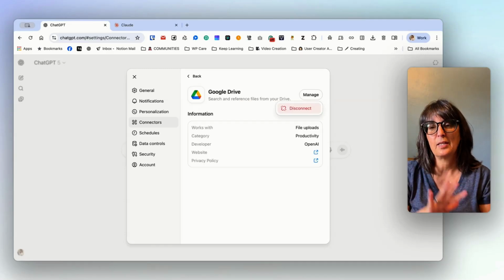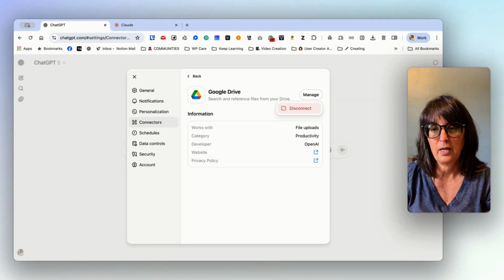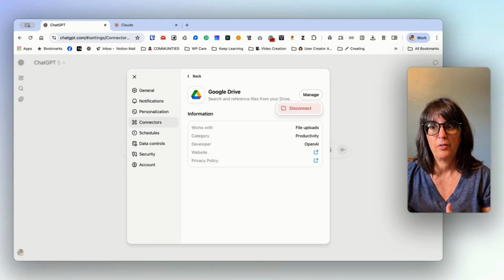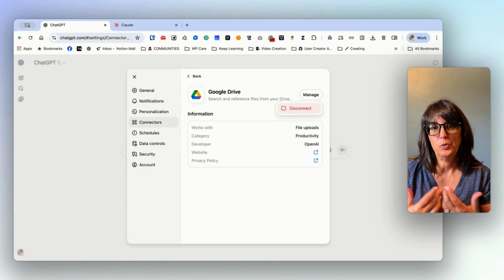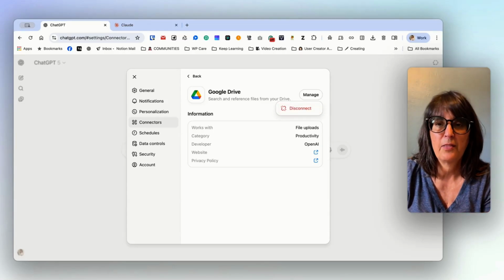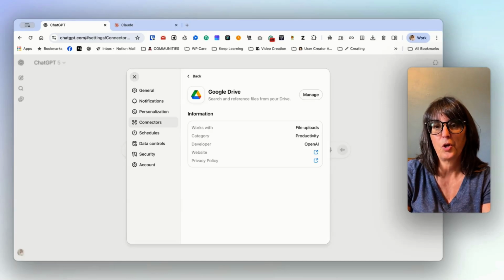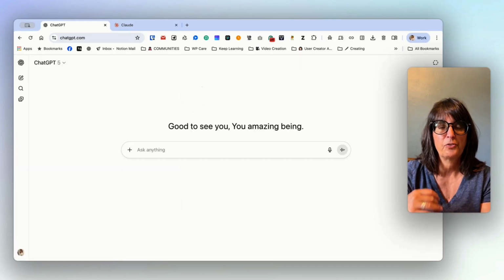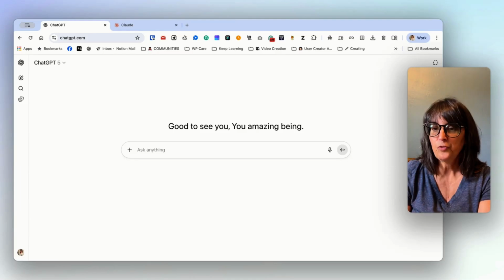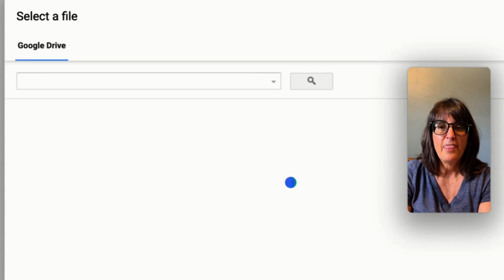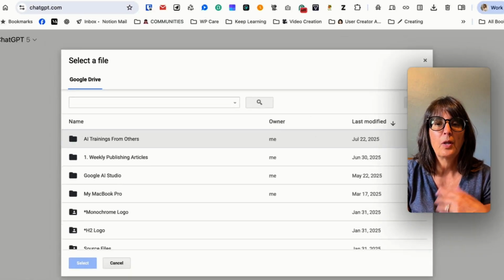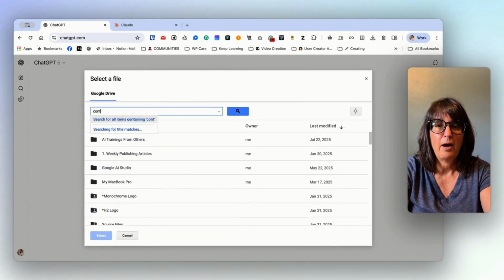It's like when you connect any other resource to Google Drive: it asks you to give it permission. And that's all you're doing, giving it permission to read these files and connect them to your conversations. Once you do that, click on Add Files, Add Google Drive, and then it will pull up whatever you have in your drive.